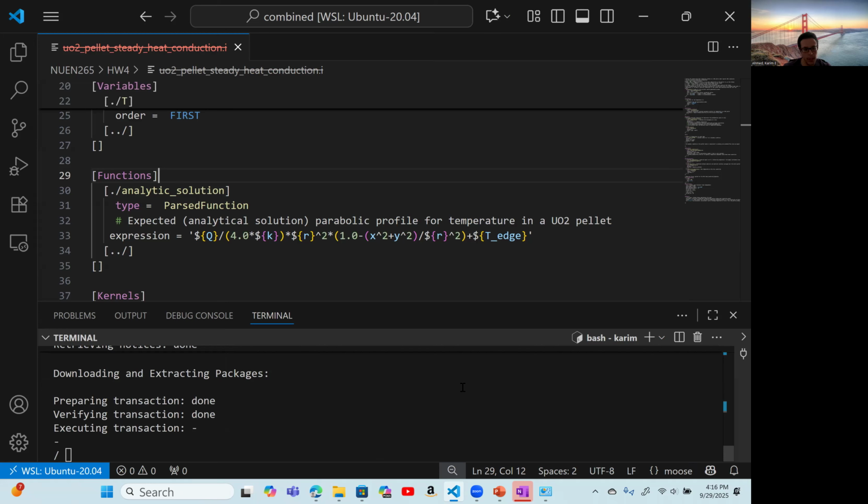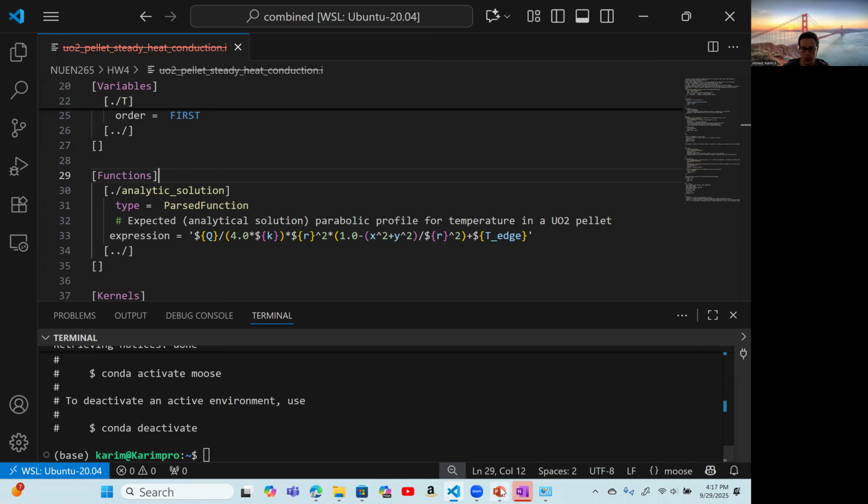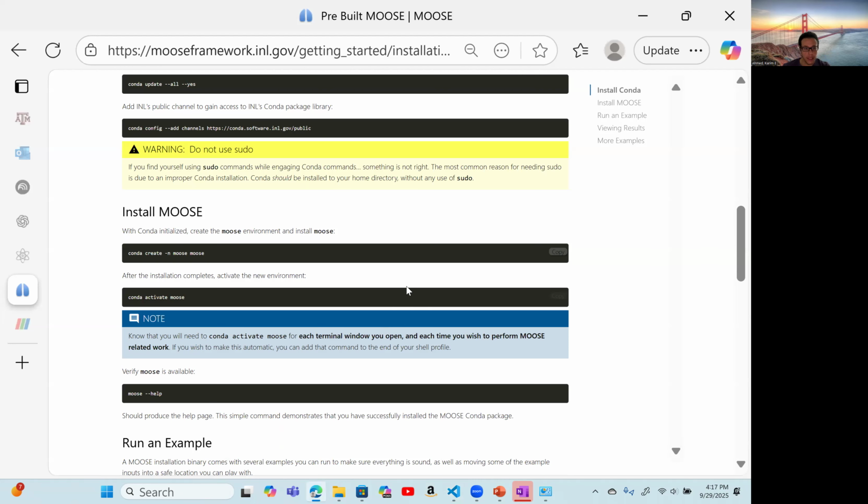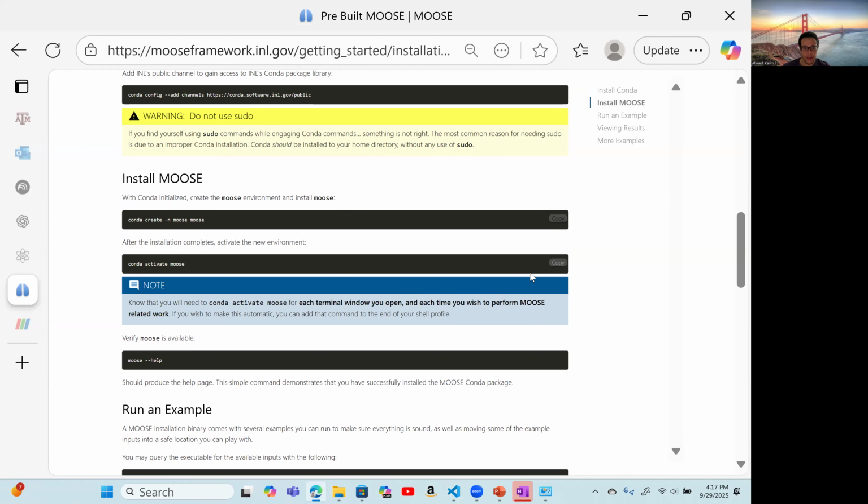It's downloading. All right, so download is done. So our next step is to basically activate Moose.